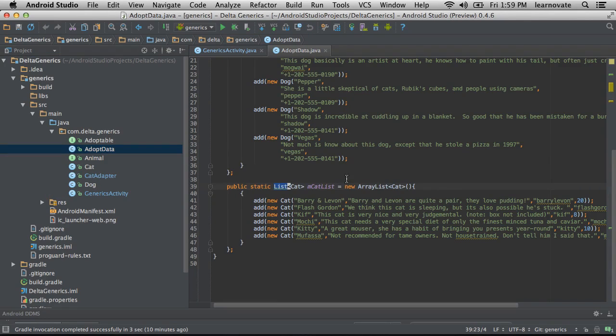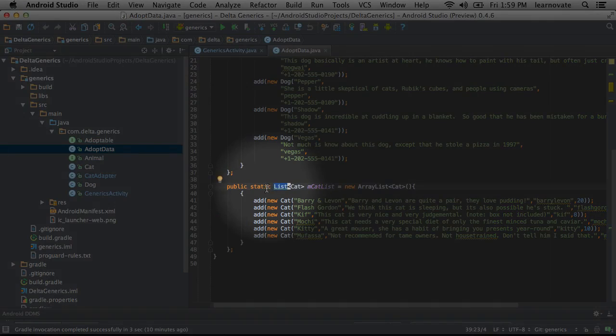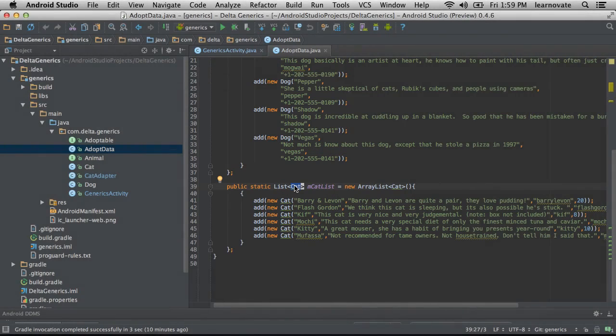If we go into our adopt data, you can see here we have a list of cats. We remember this from the Java Collection API. So what exactly does that do? I mean, sure, yes, we now know that it's a list of those types of objects, but how does that work? Let's go ahead and go into the list class itself and take a look at what its code does.